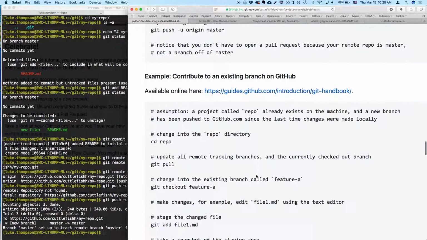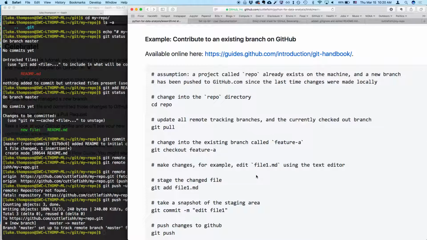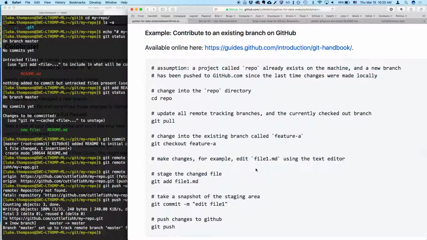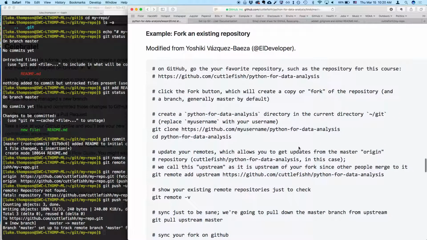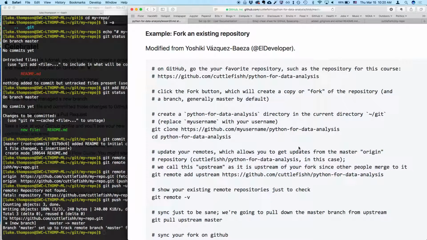Okay. There are a couple of other examples here that I won't cover, we don't have time for today. One is if there's an existing branch on GitHub that you want to contribute to, there are some instructions for how to do that. And then there are examples for how to fork an existing repository. If you have someone else's repository, you can fork it on GitHub.